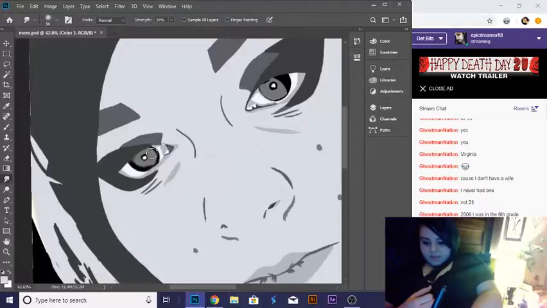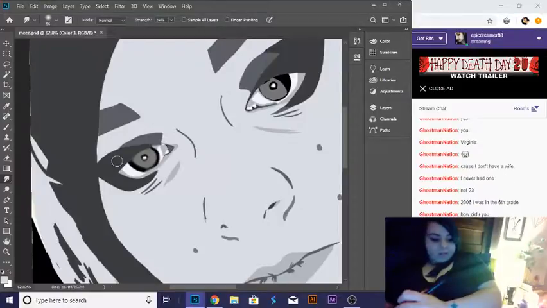Okay, so this is the smudge tool. Sometimes you're going to be careful because it can distort things, but I usually like the way it looks.